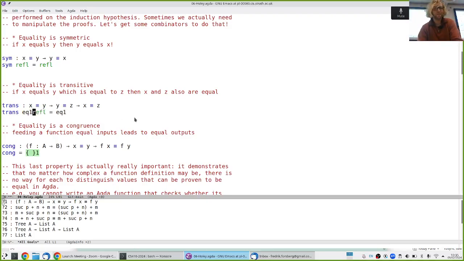And similarly, if you change this around, you see that this is working as well. Okay.